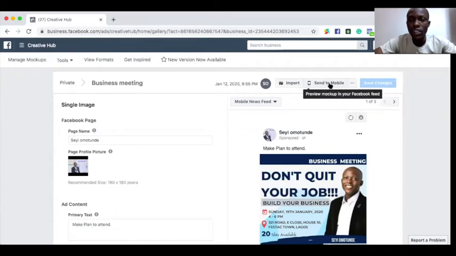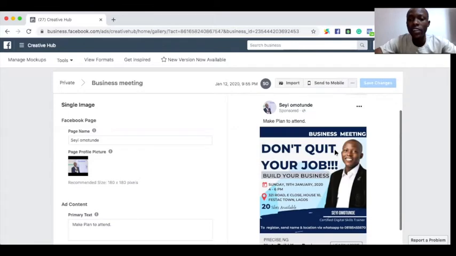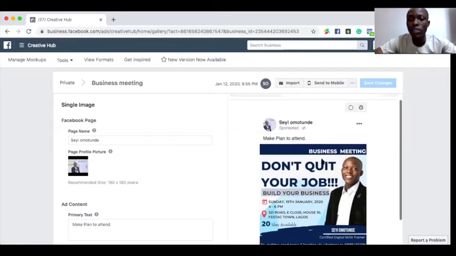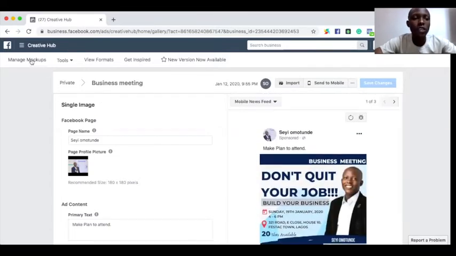So if I send it now, I will have it on my mobile phone, and you can also copy the link and email it to your client to proofread everything here. If they like exactly what they see, then once they say you should go ahead, you can just import it here to the Ads Manager and run that ad. So let's try another one.